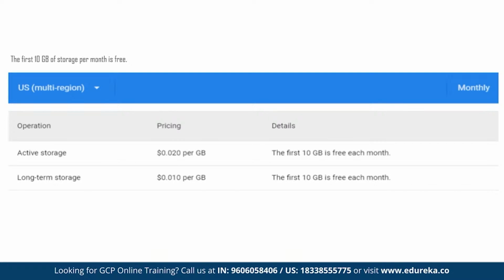Then pricing is given per GB. You can see for active storage it is $0.020 per GB, and for long-term storage it is $0.010 per GB. So that's how you can see how the price is saved for long-term storage. And in both of them you can see the first 10 GB is free each month.